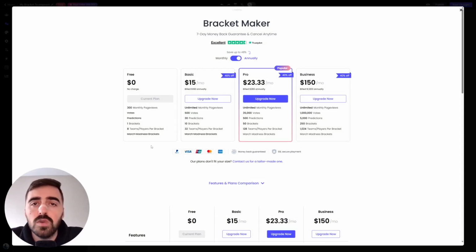This is what the plans page looks like, and here are the 4 available plans. By default, you'll be assigned to the free plan, which offers up to 300 monthly page views. It does not allow for votes or predictions. It allows you to create just one bracket for up to 8 teams or players per bracket. So for example, if you're trying to create a basketball tournament bracket with at least 9 players or teams, then you naturally have to go at least for the basic plan right here.